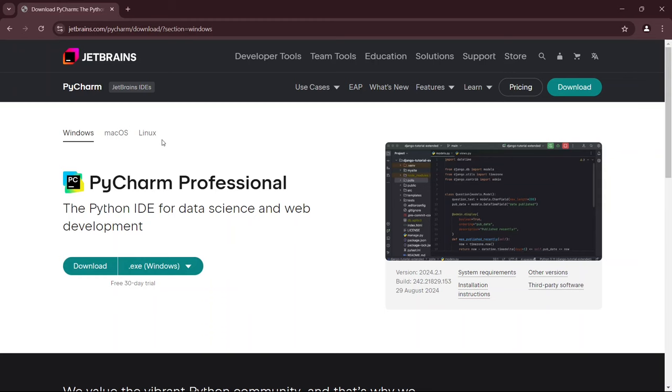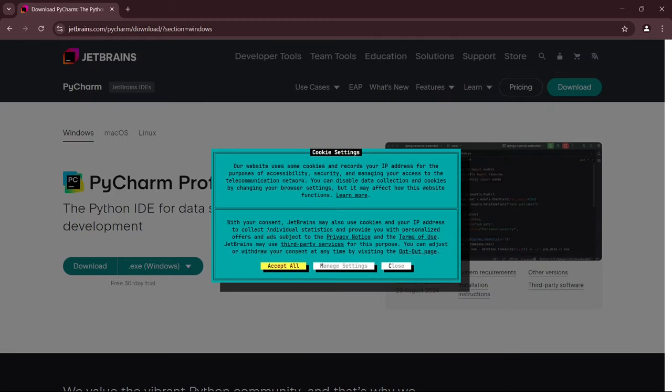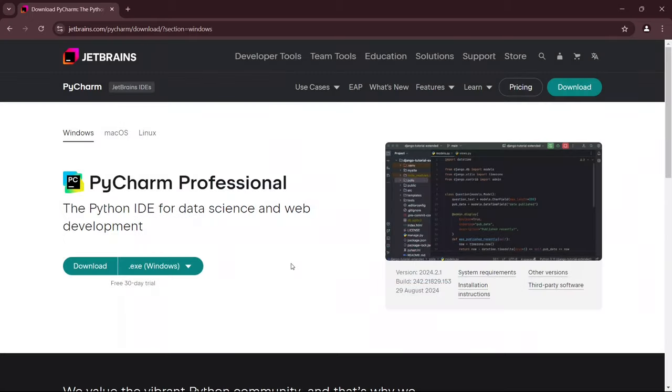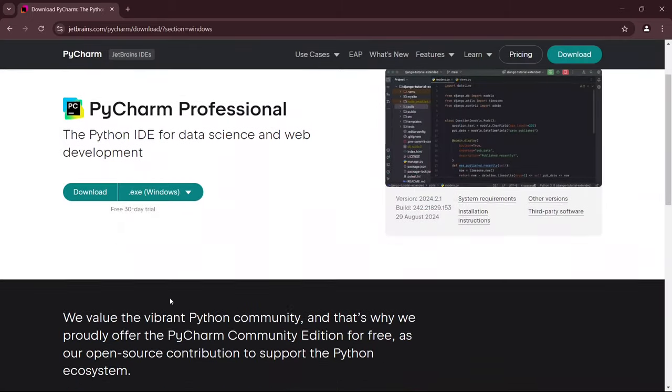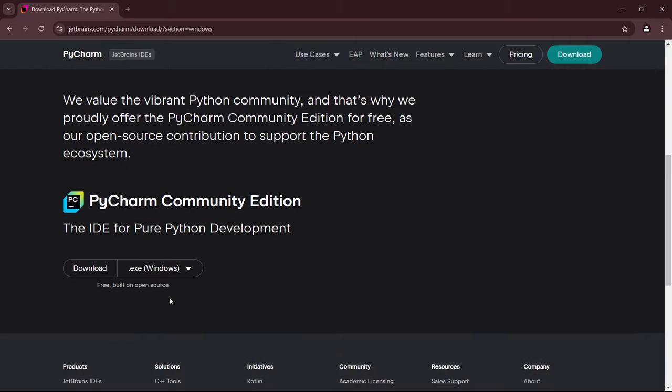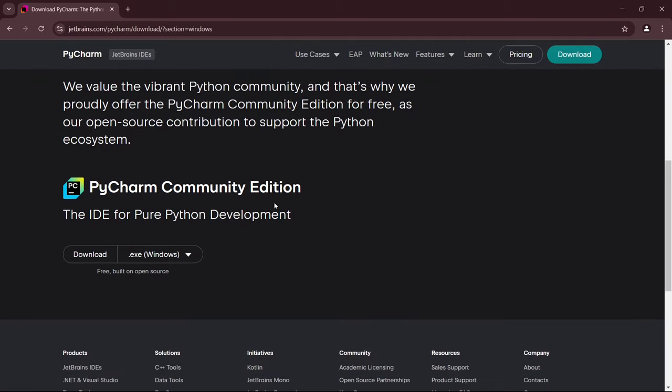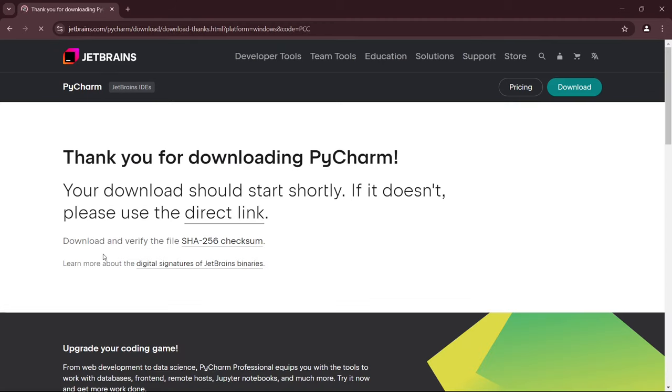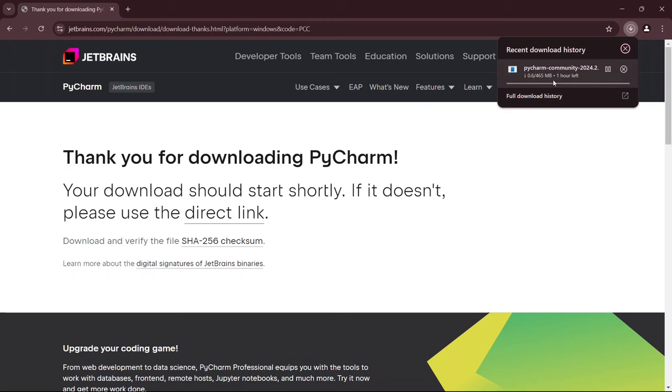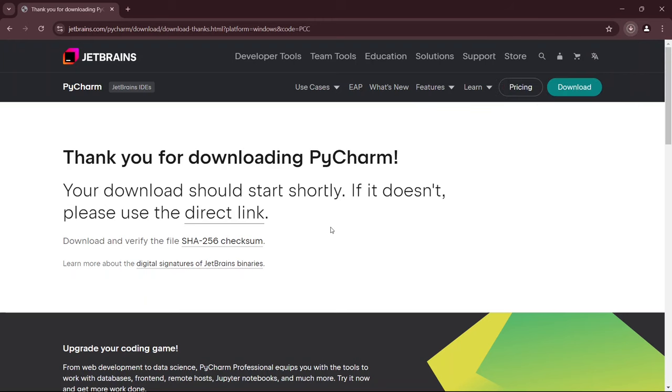You'll notice that there are two editions available, PyCharm Professional and PyCharm Community. The Professional version is a paid one, but for most tasks, the Community Edition works perfectly fine, and that's the one I'm going to install today. So, click on the Download button under the Community Edition, and your download will begin. You'll see the download start, and you just need to wait a few minutes for it to complete. If the download doesn't start automatically, click this link to download.